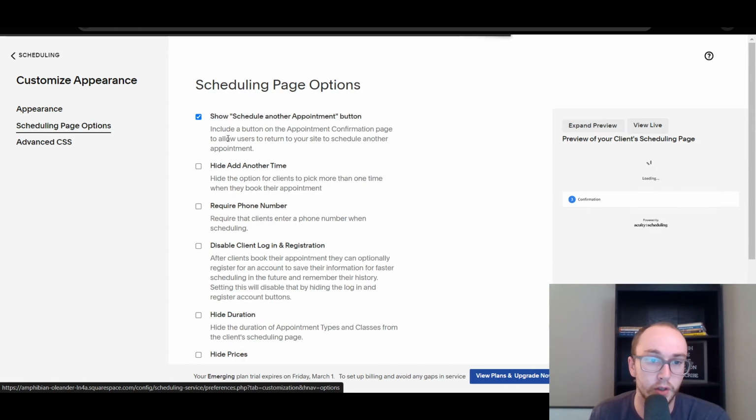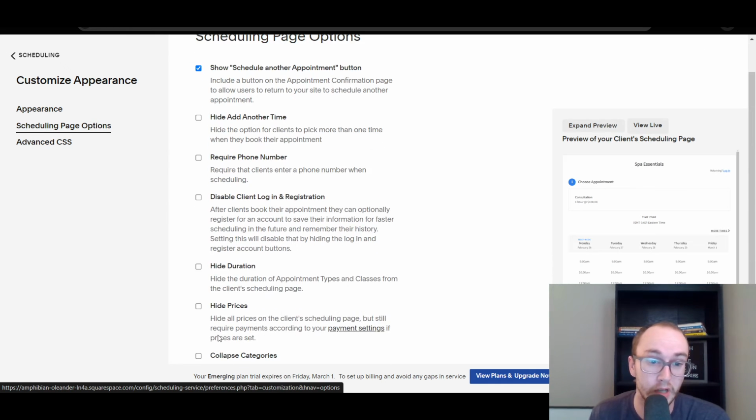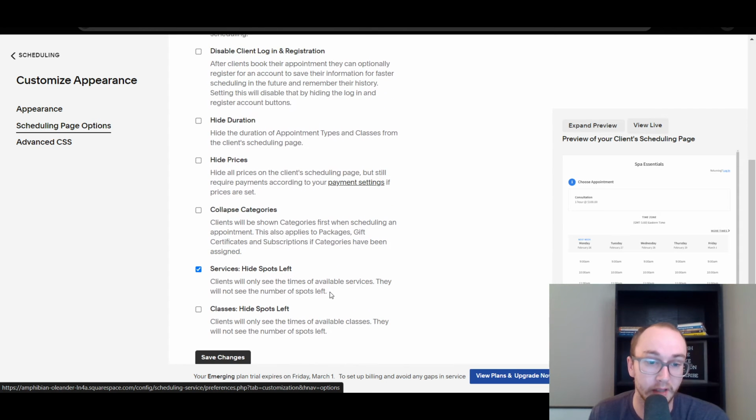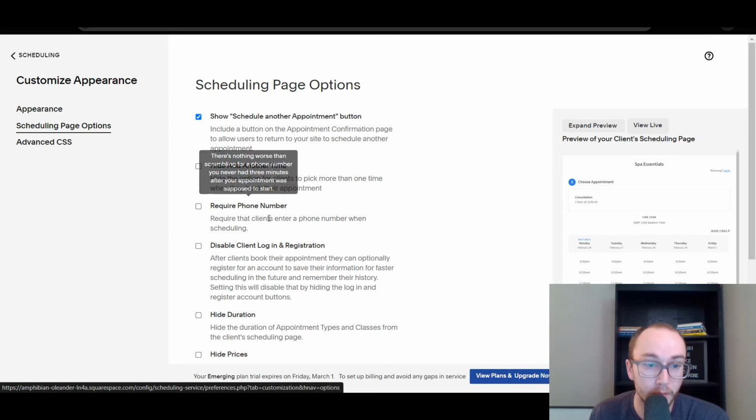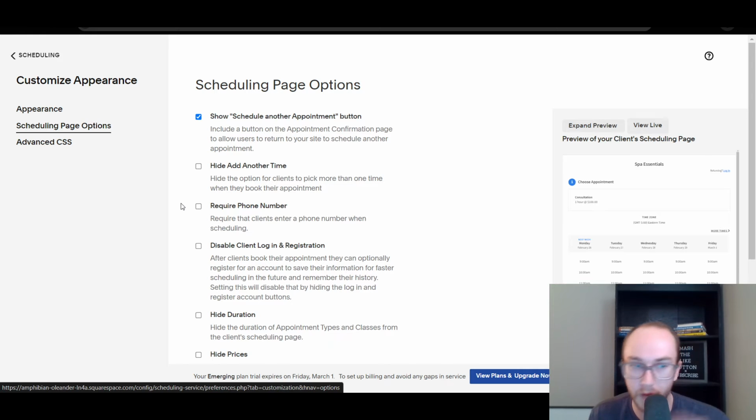You do also have other scheduling page options as well. So you can hide the prices, collapse certain categories, add classes, hide the duration, require phone number. You can require clients to enter their phone number if you want to. As you can see here, there's nothing worse than scrambling for a phone number you've never had three minutes after your appointment was supposed to start. So if you want to make sure you follow up with your potential clients, that phone number aspect can help. So you can follow up and make sure that you secure everything, making sure people show up.